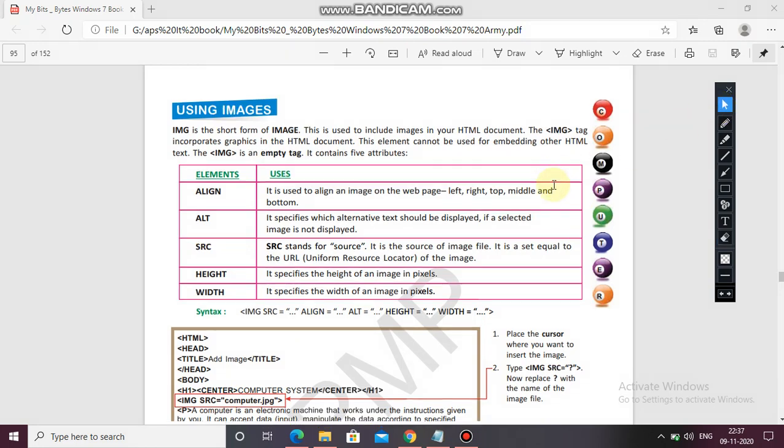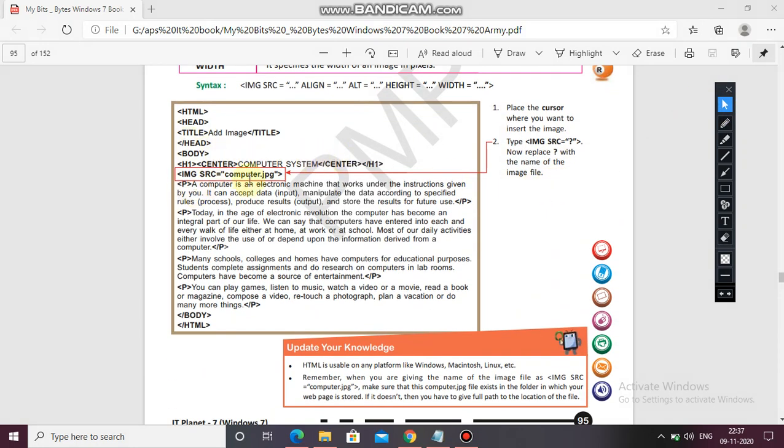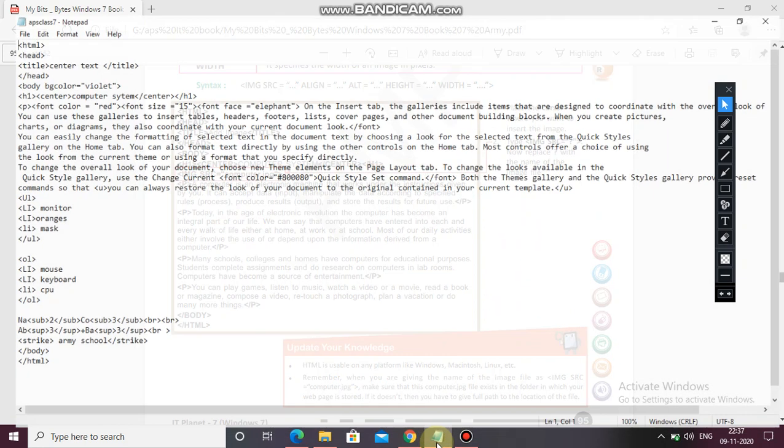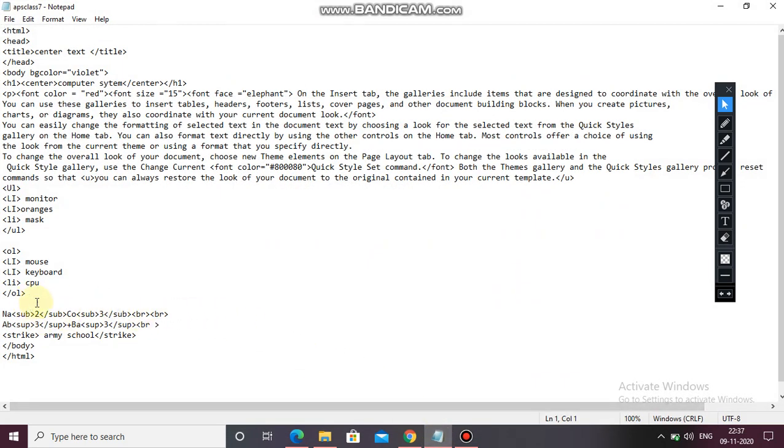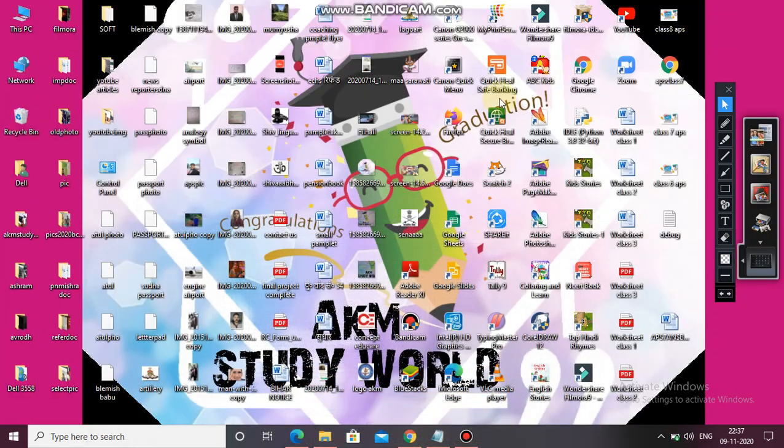Now next you can see here img src computer.jpg. Place the cursor where you want to insert the image and then write img src. I hope if I have a picture then I can show you. Like here, before font I want to use img. I am using the img tag. Then next the name of the picture. I have to see whether I have any picture or not. Okay, like this Shivlinga.